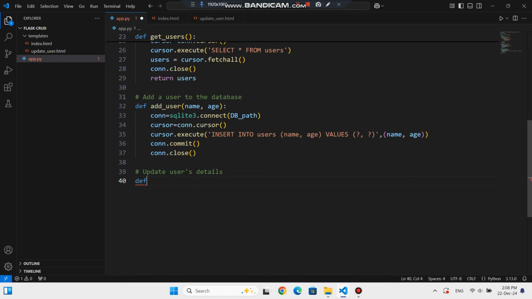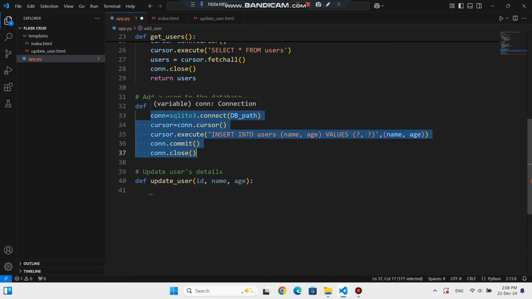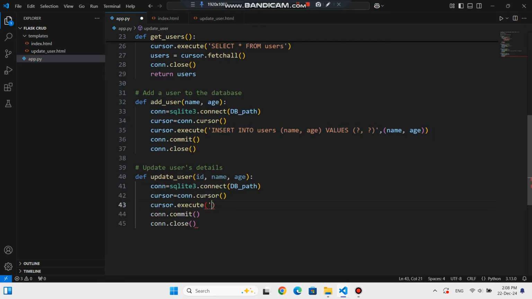Next, we create the updateUser function. This function allows us to update a record's name and age by executing an SQL update statement. It accepts three parameters, ID, name, and age. After updating the data, we commit the transaction and close the connection.